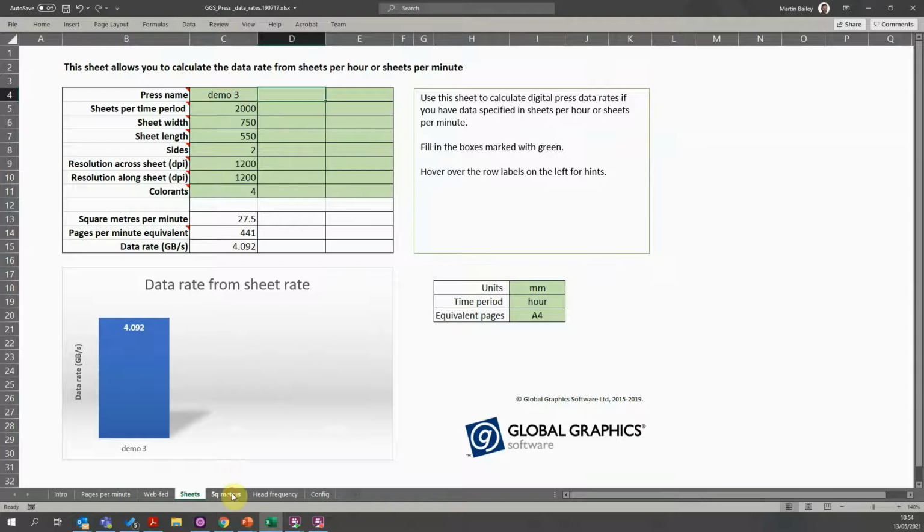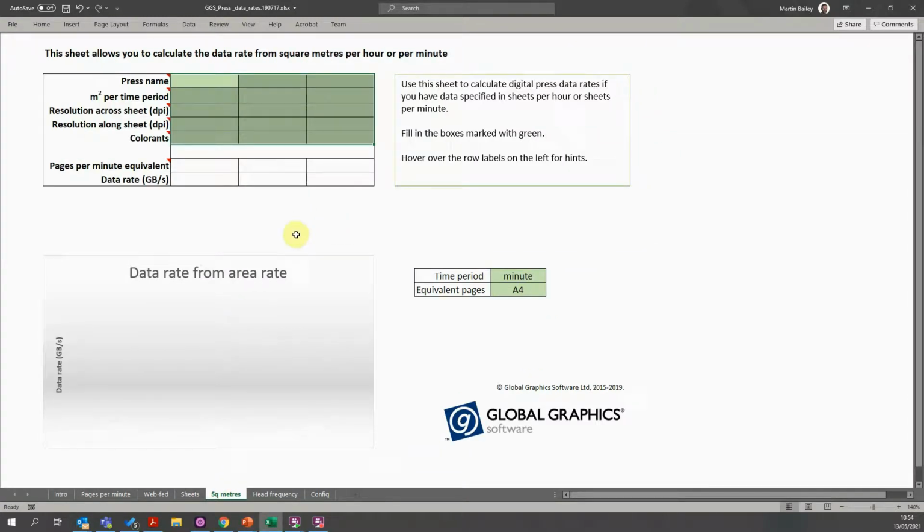If I look into wide format, grand format, kind of markets that talk in square meters per whatever, let's talk about square meters per hour. So here we go with demo 4, I think I'm going to call it. And let's say 12 square meters per hour, quite a slow press. And it's going to be 720 by 720 dpi in 9 colors. So as I said, that's a very slow press, and it's got a data rate of 0.02 gigabytes per second, or 24 megabytes per second.